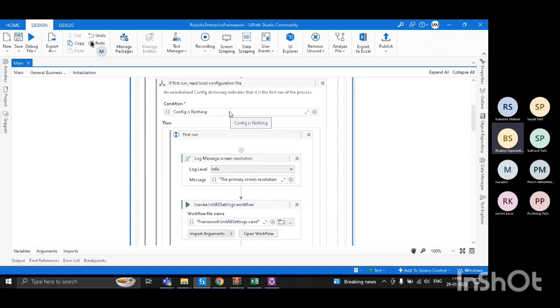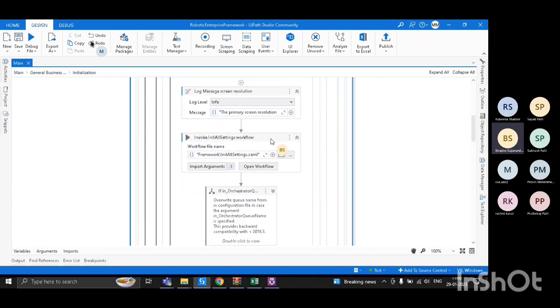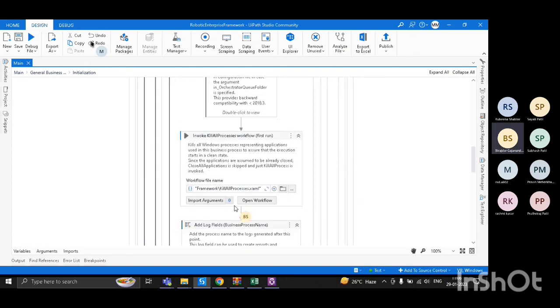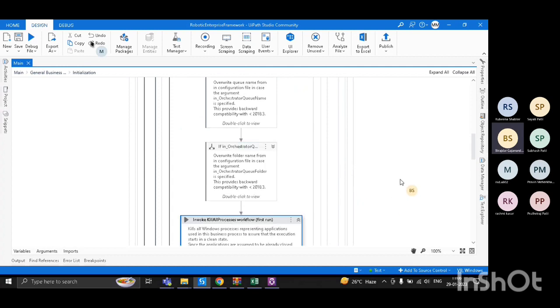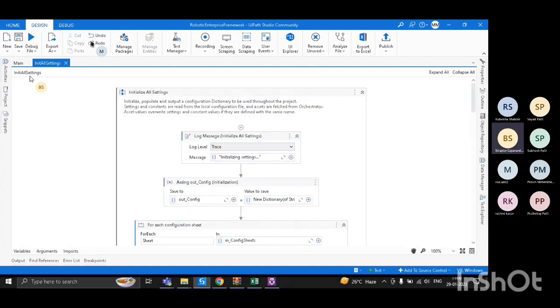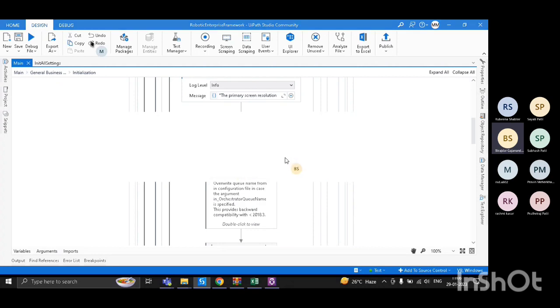Getting it, guys? So what we are doing here is calling two workflows: one is Init All Settings and another is Kill All Processes. All these are empty. What is taken care of in Init All Settings? I don't know how many people have gone through the RE Framework in depth. No need to bother about what exactly is done here; at a high level, I will explain. This particular XAML file has been called here and some parameters have been passed. What are those parameters here?